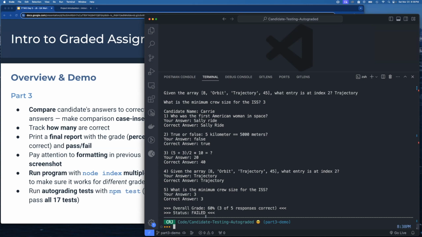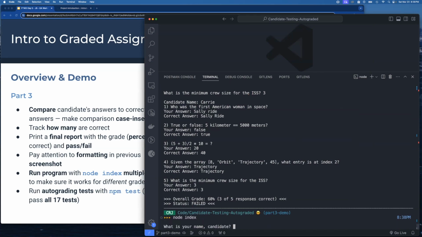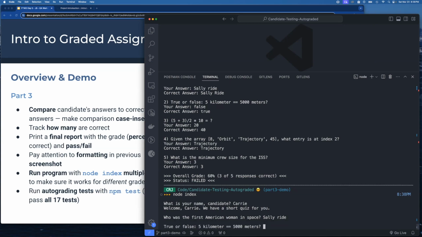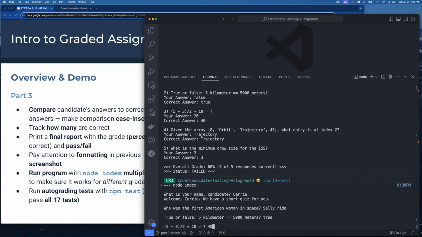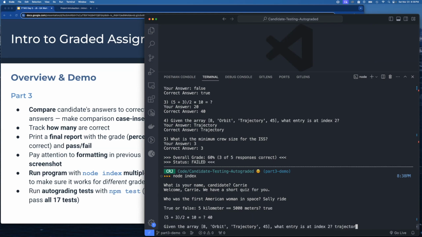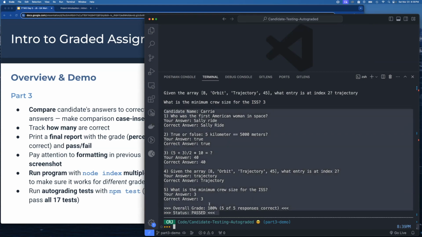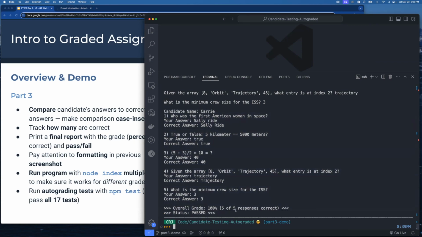So I fail. You can see down here at the bottom, it printed everything out for me, showed me my answers, the right answers, and then 60%, 3 of 5 correct. So I failed. So let's do it again. This time I will get all of them right. How's that? Sally ride, true, 40, trajectory. I can put that in lowercase and it should still work. And there we go, 100%, 5 of 5 correct, and we passed. And you can see that this looks just like it does in that screenshot, this whole section with all the spacing and everything.